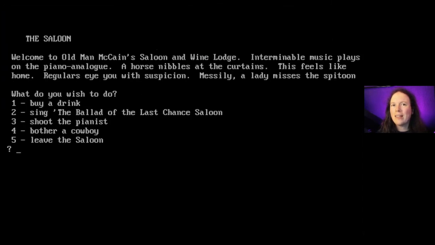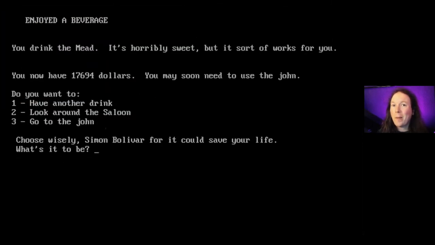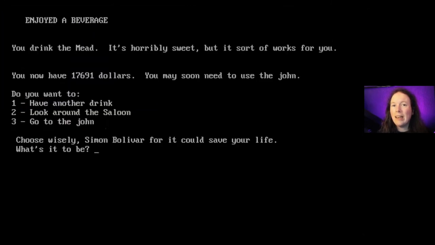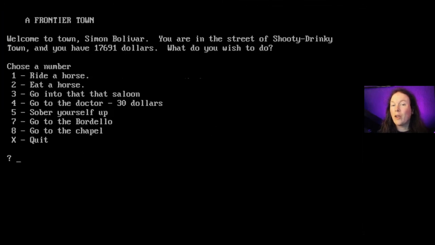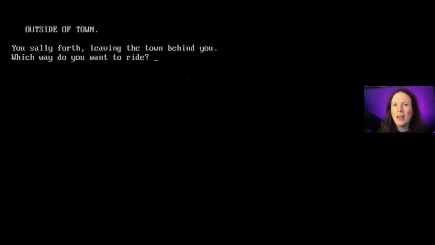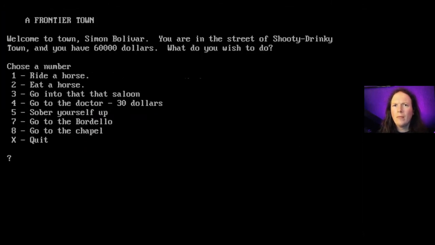Okay, I'm going to go into the saloon. I'm going to buy some mead. It's horribly sweet. I'm going to buy some mead. There is currently no way to cure Honest John of his affliction. So let's just try one more time, riding out to kill Tex Louisiana. North. Okay, that wasn't what I was expecting.